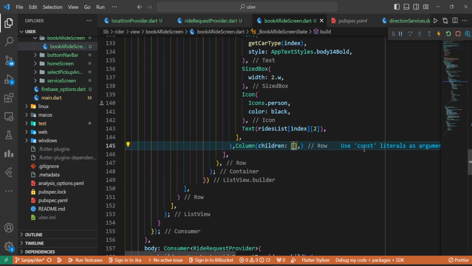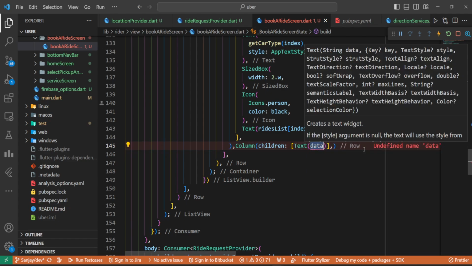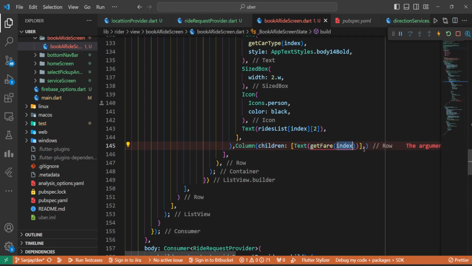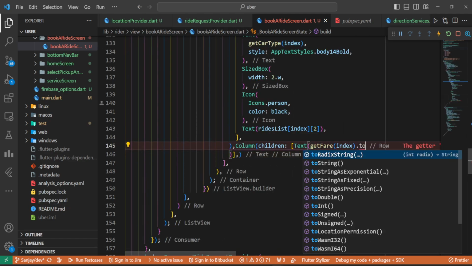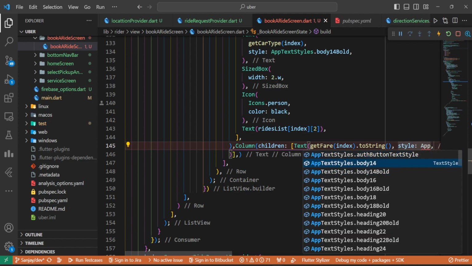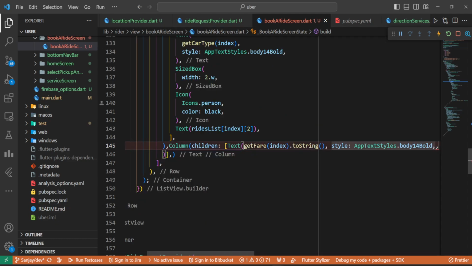So text, and it's going to be get fare of index. Let's have a look what it says. Int can't be assigned, get fare of index dot toString, style, it's going to be app text style dot body 14 bold, and next we will go with another text style, another text here.